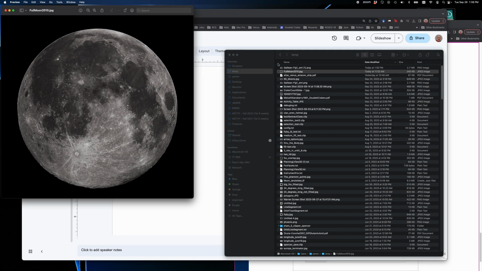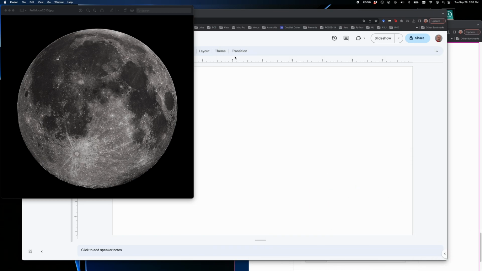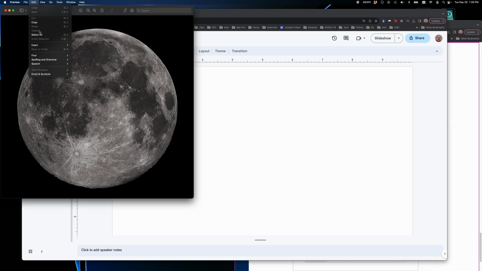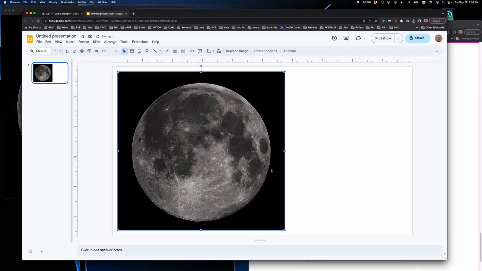I'm going to open that in just a preview on a Mac. If you double click on JPG on a Windows machine, it'll probably open it up in Paint or some other image viewer. And so here's the moon. So I can come up here to the edit menu and just say copy. I'm going to copy the whole image. And then I come back to my presentation that has nothing on this slide. Right click and paste. There it is.